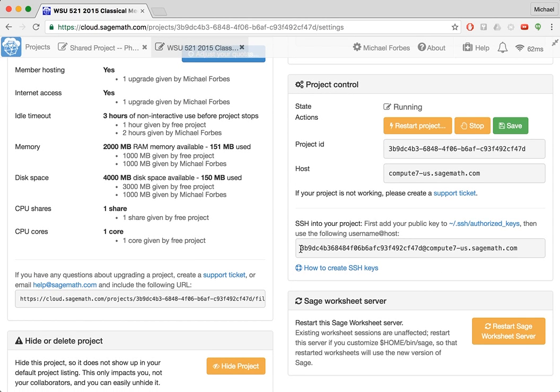Alright, so this is the SSH host and username. Everyone for the project logs in as the same user, which is this string, your project ID, and then the computer name will depend on whether or not you have added an upgrade, so your project is hosted or not. If it's running on a free server, the numbers will be different here.